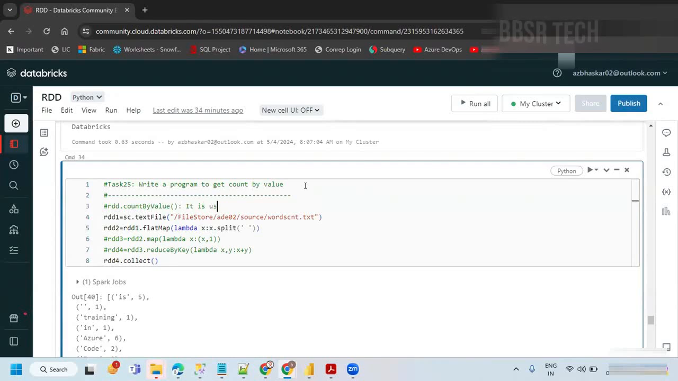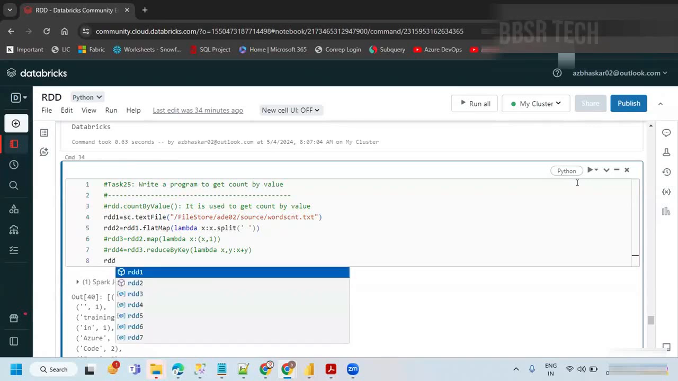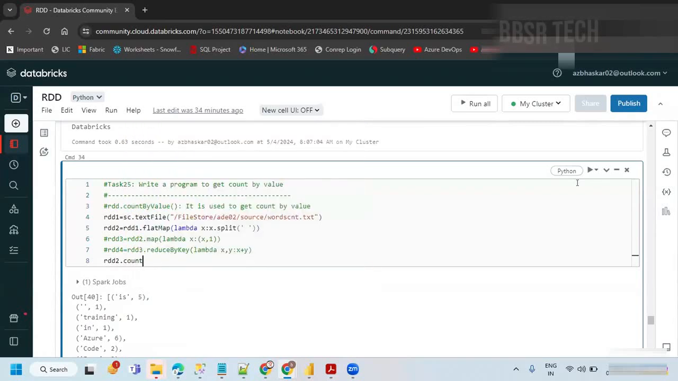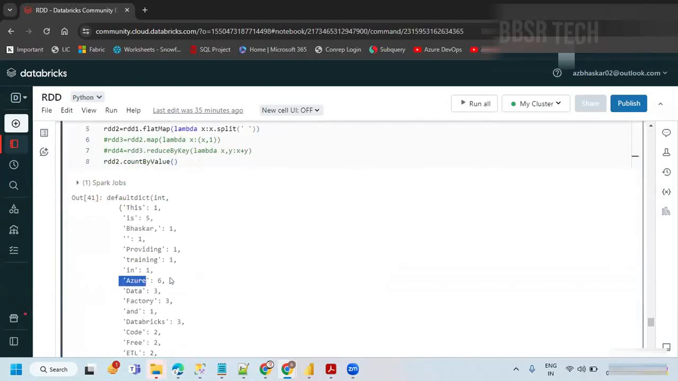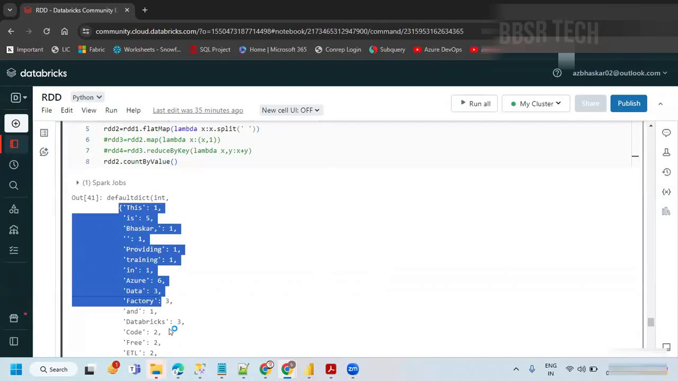It is used to get the count by value. So I'm going to say here RDD2 dot countByValue. Now you can see Azure is also having 6. So it is going to get the count by that.